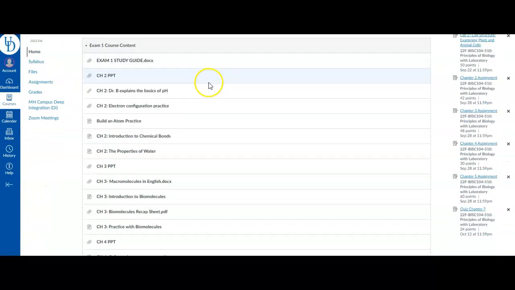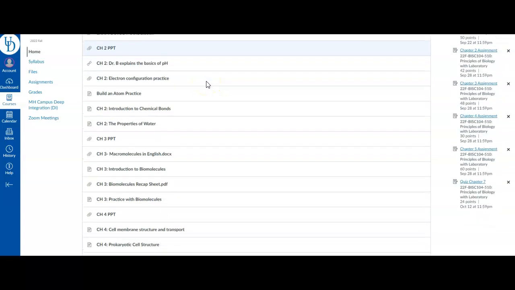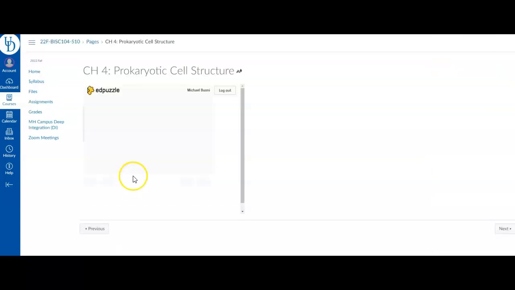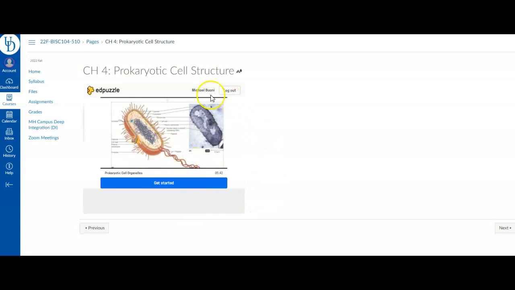So just to even give you another one, or any of these really, that when you click on, what's a good one? Just here you go, cell. Let's see, prokaryotic cell structure. Just click on that. You'll notice that your name, of course, this is mine, but since you've already logged in and created an account for Edpuzzle, it will automatically load it up here.